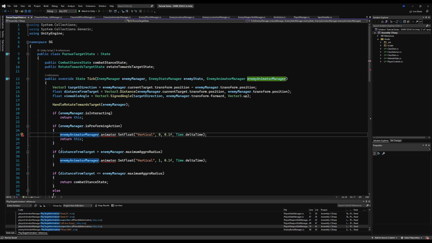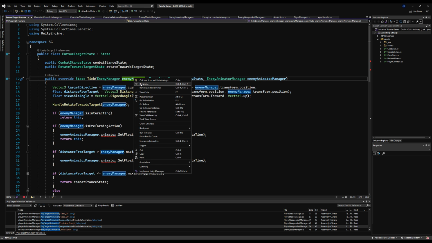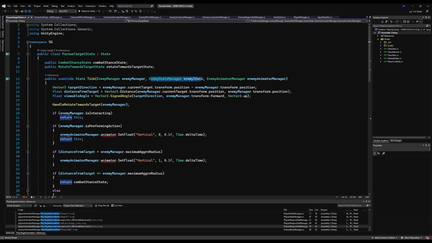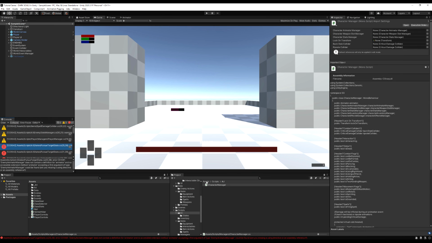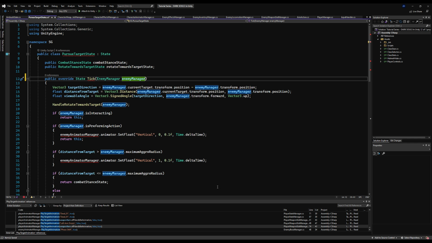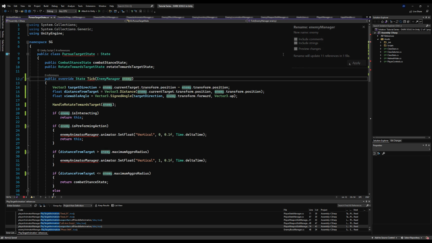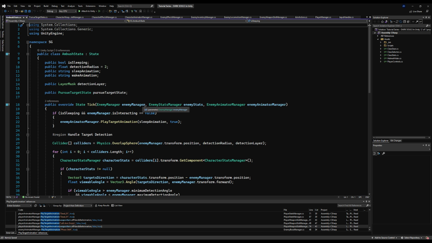So now over here on the pursue target state, we're actually going to eradicate everything except for the enemy manager. Because in the future, as we add more scripts, we have to keep adding more to this state tick. But now this saves us so much time because we erase everything except for enemy manager, and we call everything through the enemy manager. So in the future, if we add another script, for example, I don't know, like flying manager, and we want the AI to fly, we don't have to put that here and change every single state script that we make. We can just call it through the enemy manager.